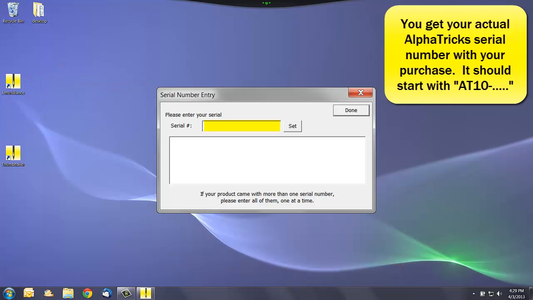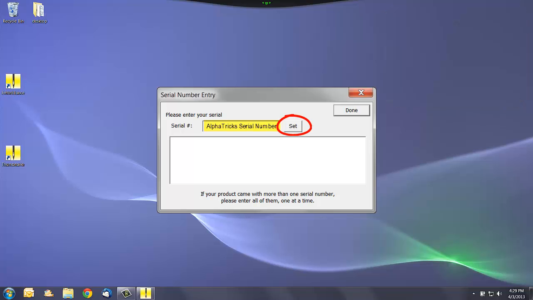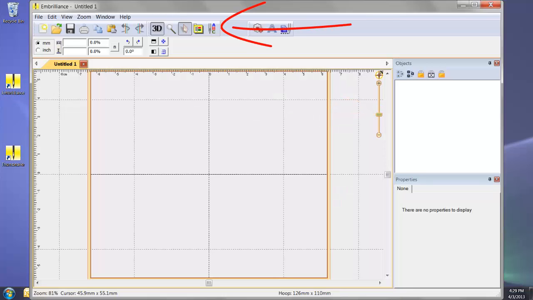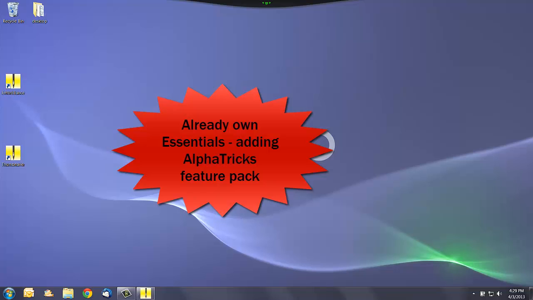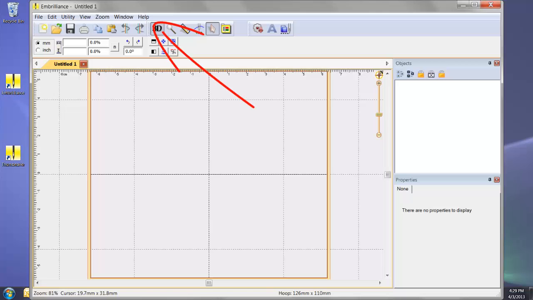Open the program from the desktop icon and you are prompted for your serial number, which you should enter and click Set. If your purchase came with more than one serial number, please enter each of them one at a time. When you are finished, click Done and your program will open and you will see AlphaTrix listed on the menu bar.